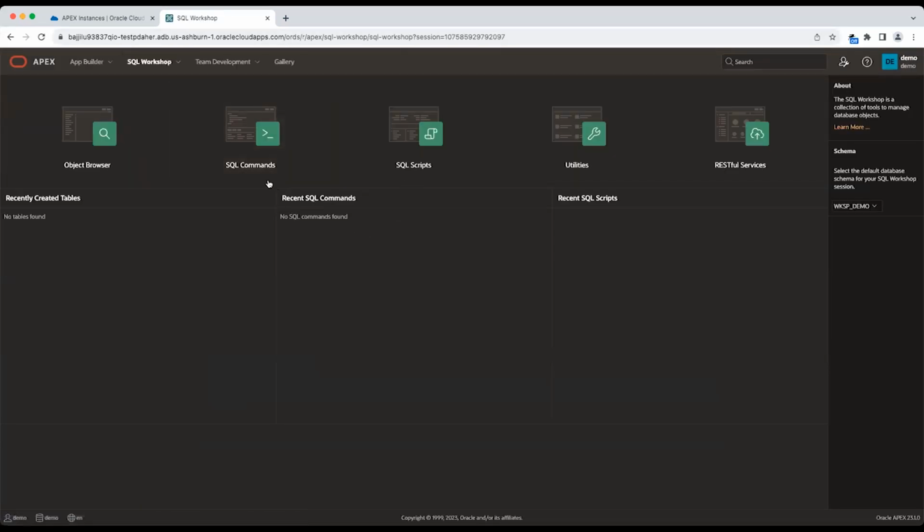So if we close out of this and go back to the SQL Workshop, a few more things you can look at are SQL commands, where you can run some simple SQL queries to test them out. You can create and store SQL scripts here that you can run at a future time, as well as RESTful services, say you want to access a remote data source. You can do that here, or you can REST enable your own tables so they can be accessed by external services as well.